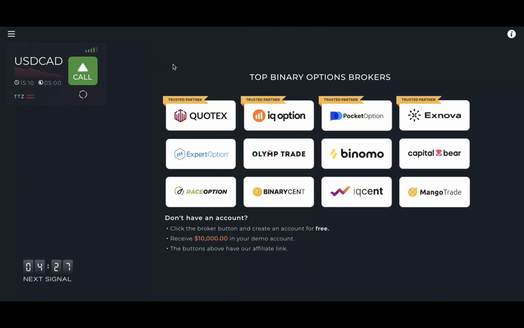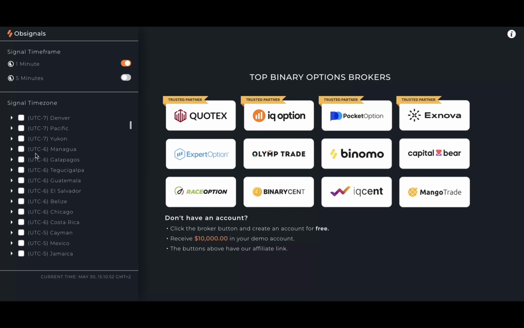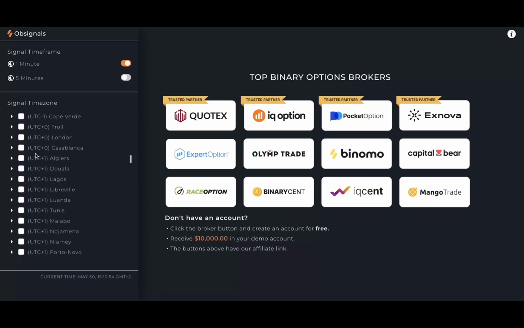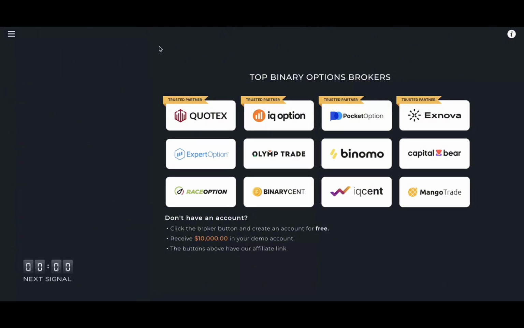And yeah, as you can see on the left hand side, there are binary option signals, but I will explain the menu first. You can choose the signal time frame. It's both 1 minute and 5 minutes, so I will switch to 1 minute. And you can select your time zone based on where you live. So that's it, and we'll wait for the next signal.